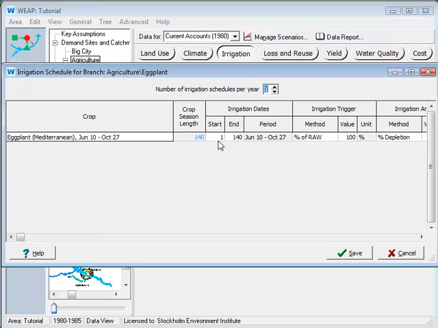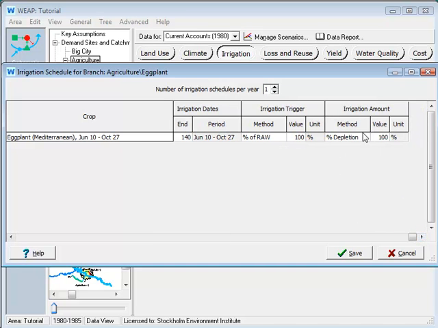Crop season length: we can change the schedule throughout the season. Perhaps different crop growth stages require different irrigation techniques, maybe more frequent watering in the earlier stages. In this case, we'll just have the entire crop season use the same approach, which is trigger irrigation. You irrigate on days in which the percent of readily available water reaches 100%, and the amount you will water is 100% of the total depletion.